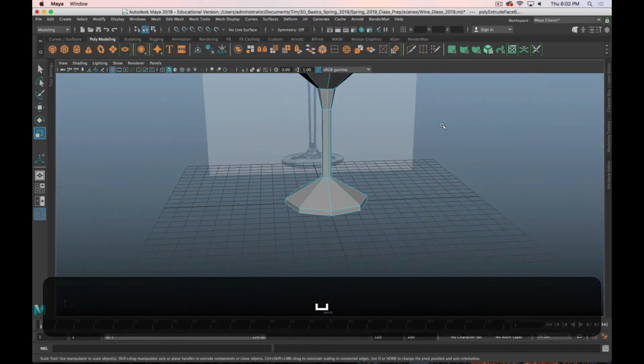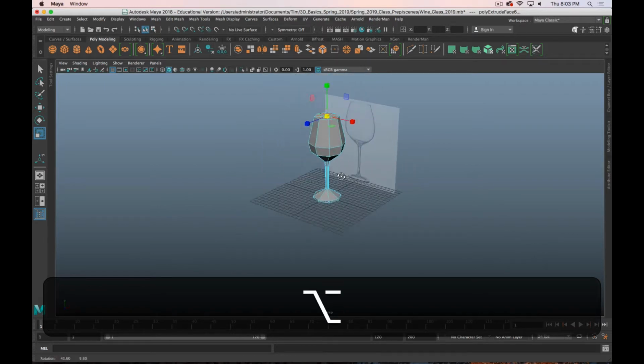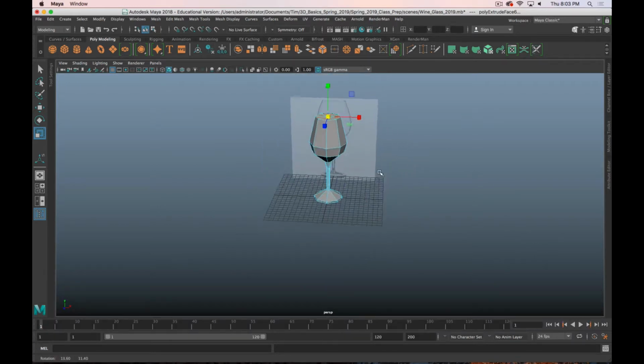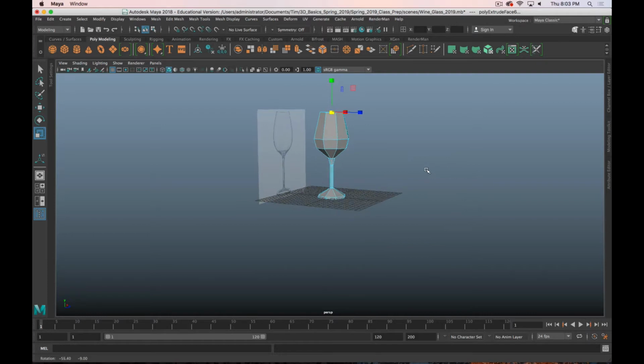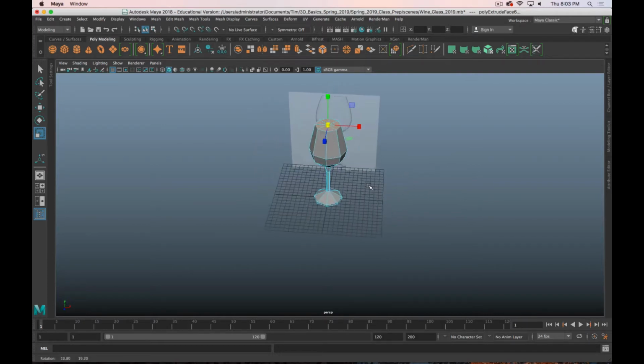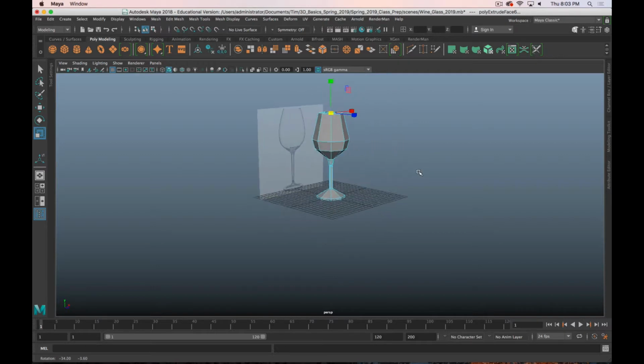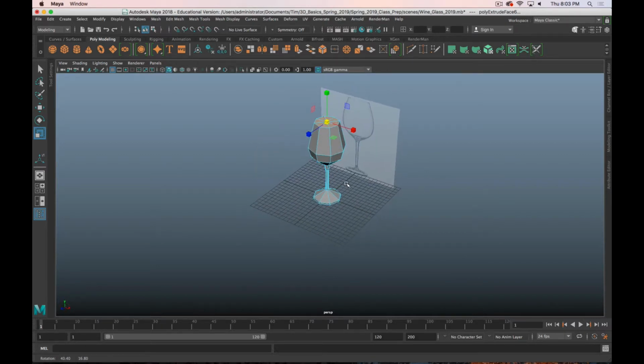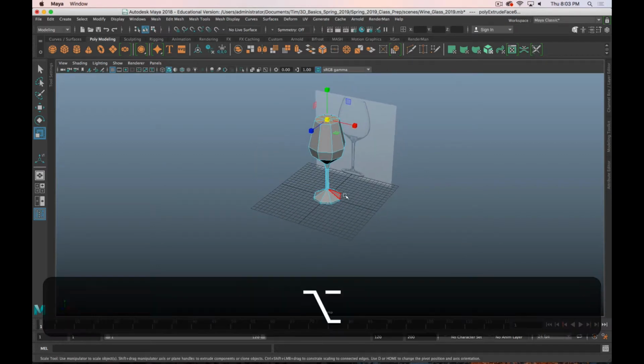So now if I look back in my 3D viewport, in my perspective view, you can see we have the rough shape of a wine glass. And if we were making video games in 1991, this would be a fantastic wine glass. But we are not making video games in 1991, so we have to go further.